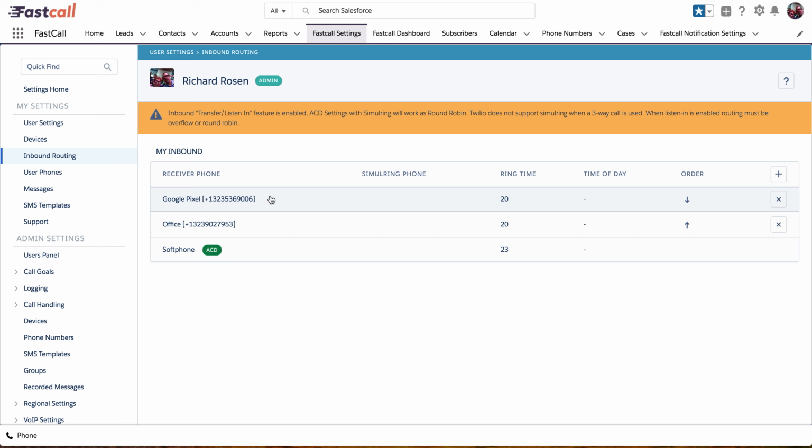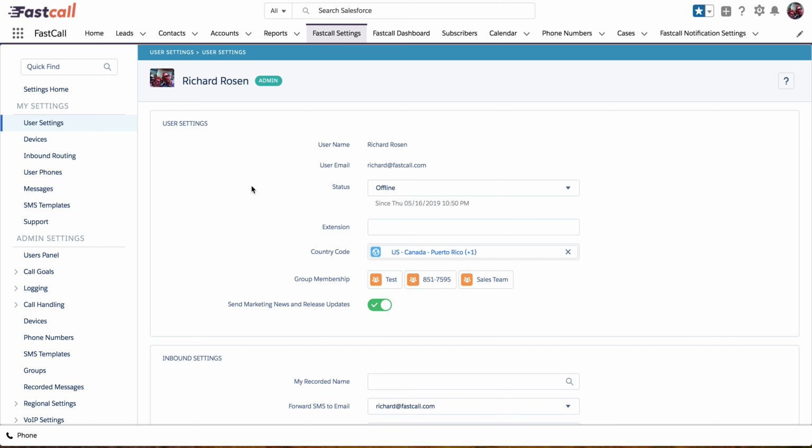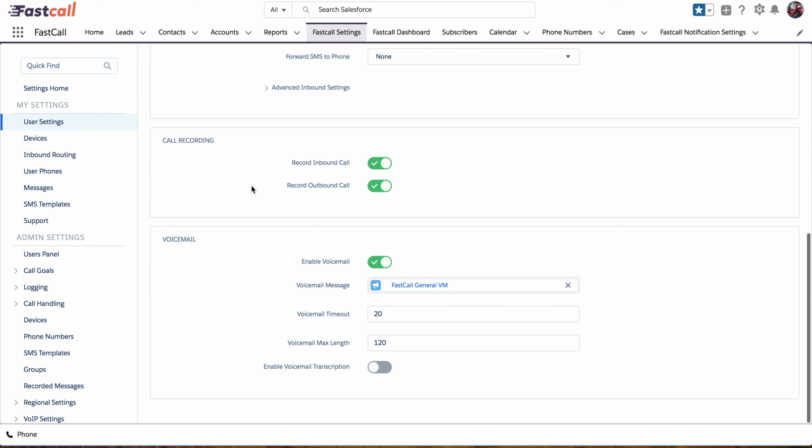For a user phone, we support overflow, which is actually what we see here, which means we're going to try the first phone for 20 seconds. We're going to try the next phone for 20 seconds. And after these commands, the call will go to the next set of instructions, which is usually voicemail. I think we're actually changing these settings in the next update, but same basic idea.